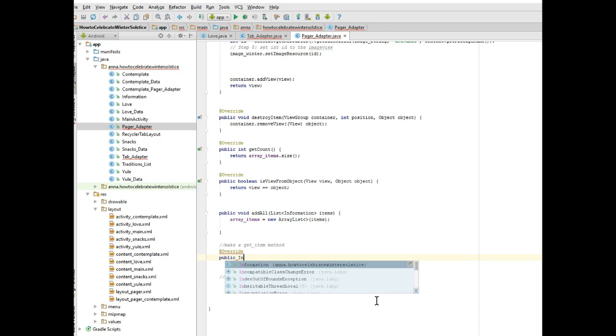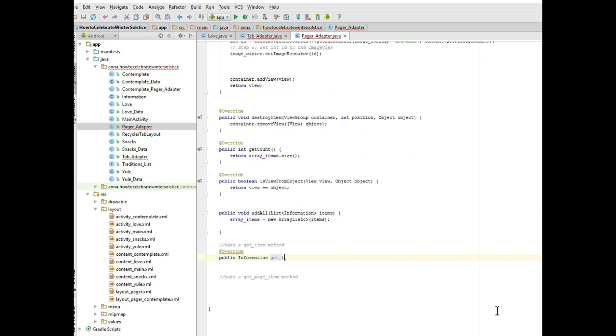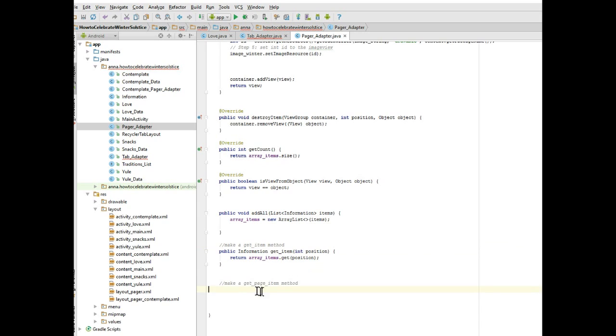Okay, so it's going to extend from the information class, and it's called, is it get item? Yes, it's get item, all lowercase, with the underscore beneath it. It's going to take as a parameter the position, which is just an index, and we're going to return the array items and just get the position. Easy. Oh yeah, because we don't need it. Duh. Alright, so now the same thing.